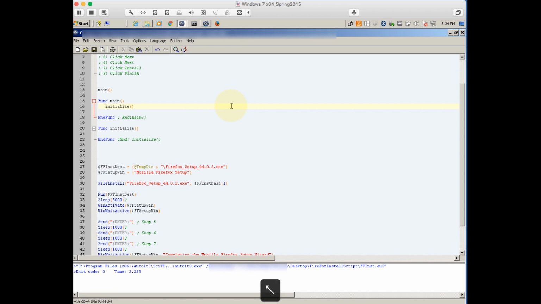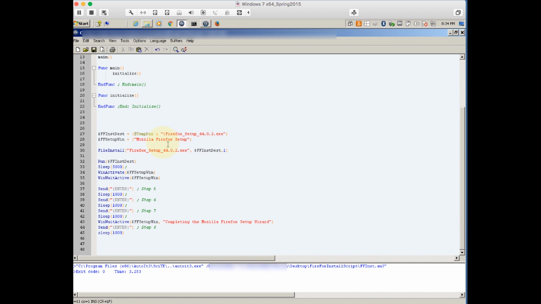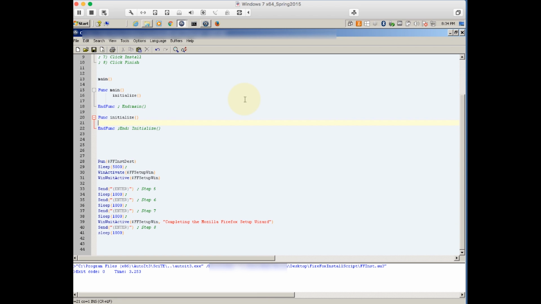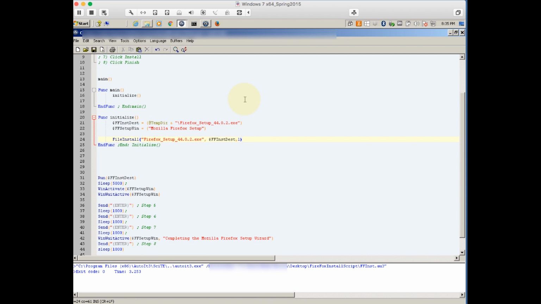So what would we do in our very first step? What do we do when we're initializing? Well, that would probably be a good place to put maybe where we're setting our variables and where we do that file install. And then I'm just going to tab these in to help keep it a little more readable.